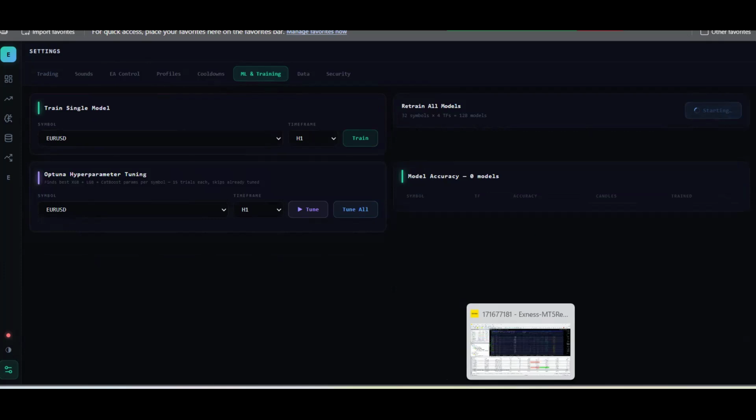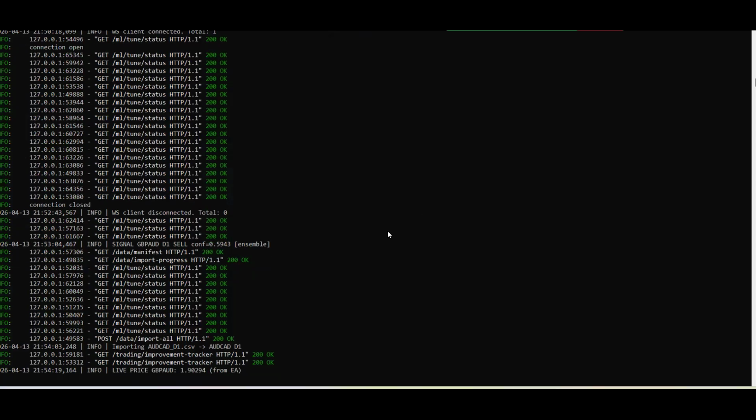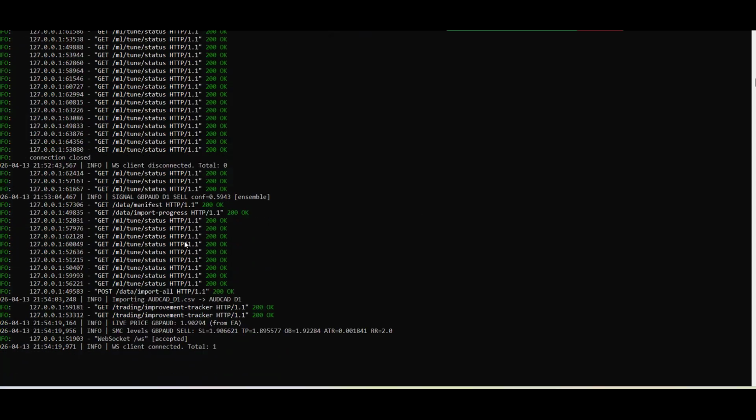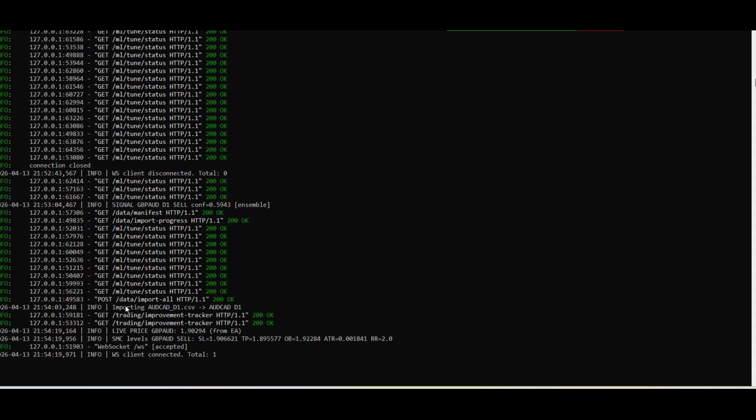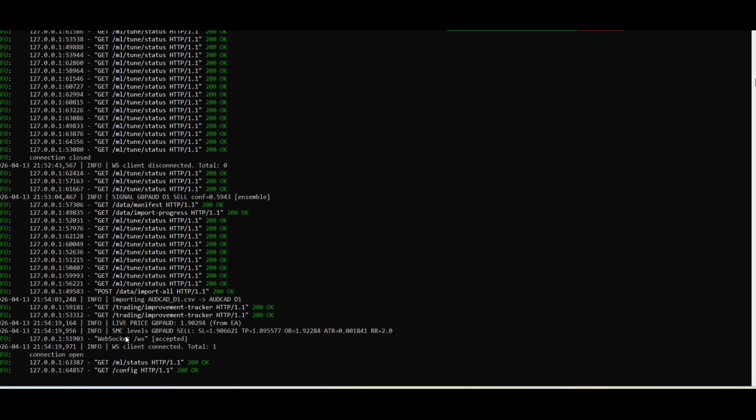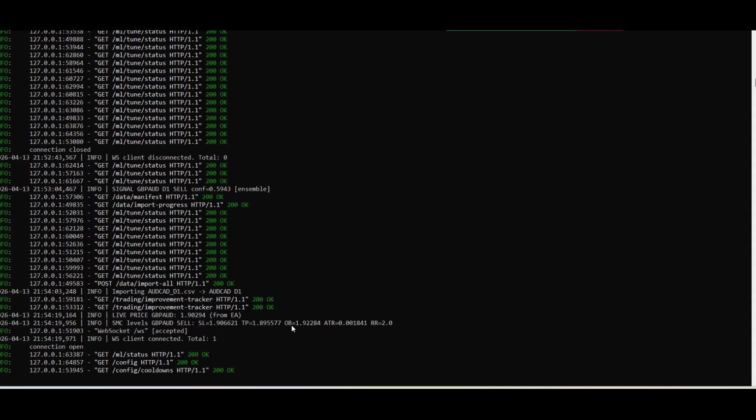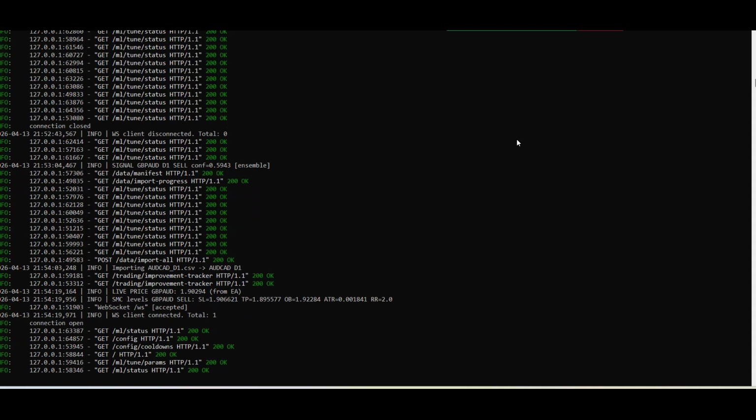And then I come here. You can see once I click train all, it started importing AUD daily time frame data. The improvement tracker and all these things start. Also info, it is also live price, and it is also training from this. Smart money levels on GBPUSD. This is a signal now, a sell with the stop loss and all those things. So this is what it means. It also gives signals.